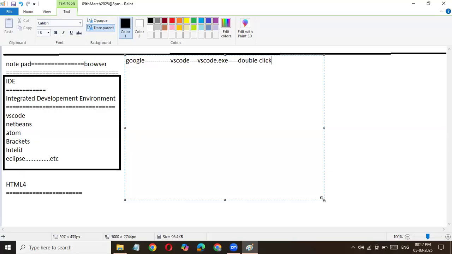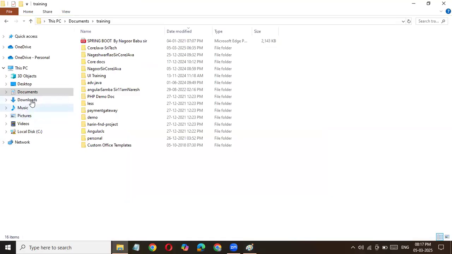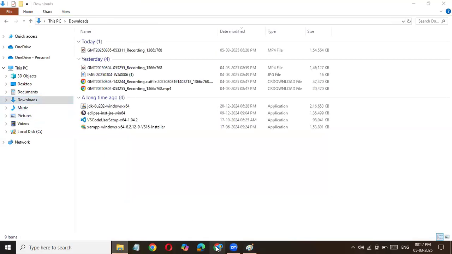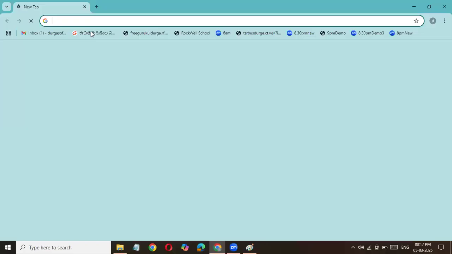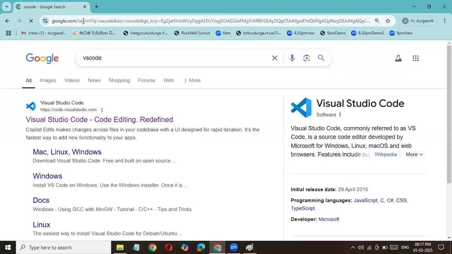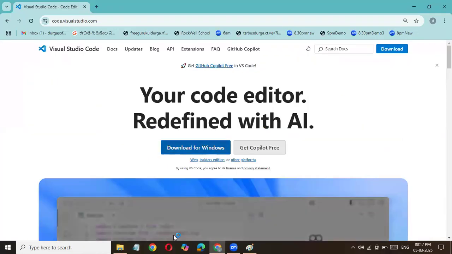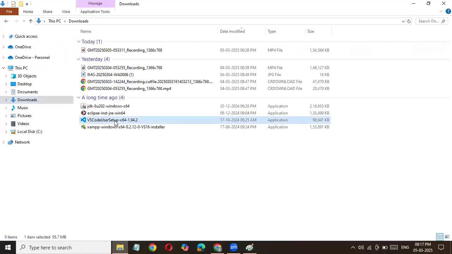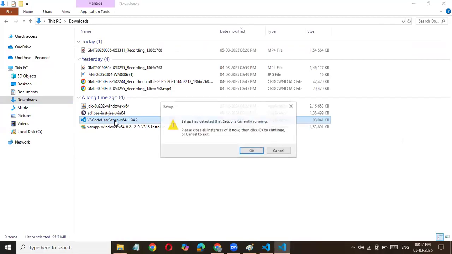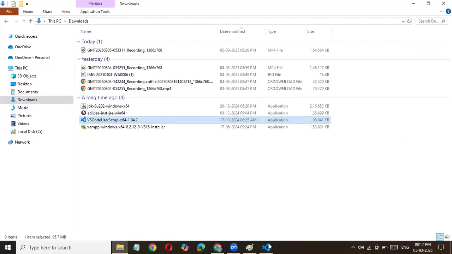If you double click on it, go to the downloads. So first search for VS Code. You will be redirected to code.visualstudio.com. Once you click the download option, you can see the download VS Code setup. Once you double click on the setup file, you can find the execution.